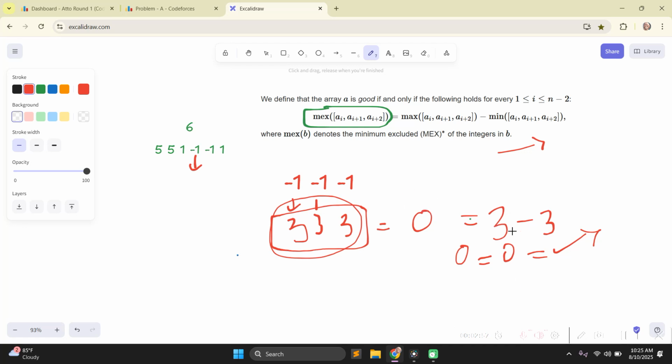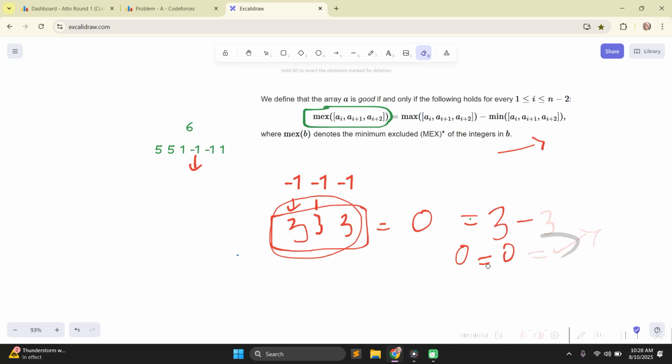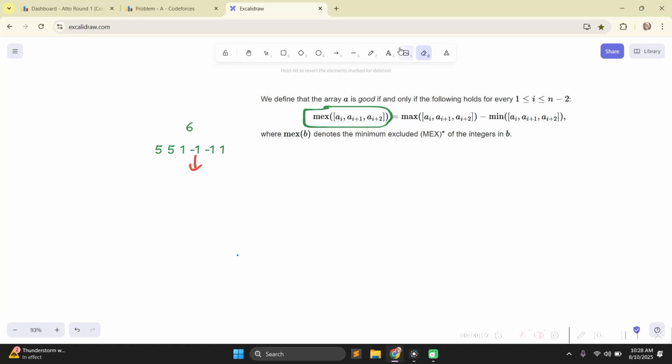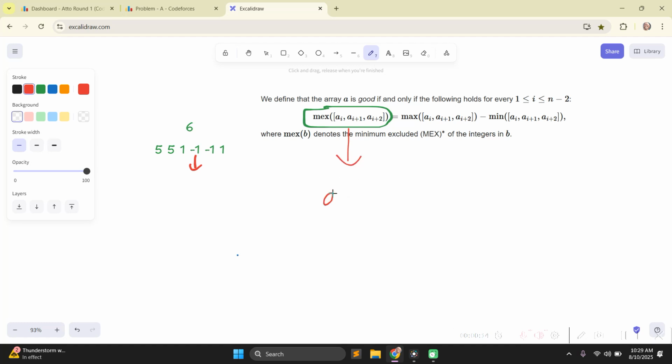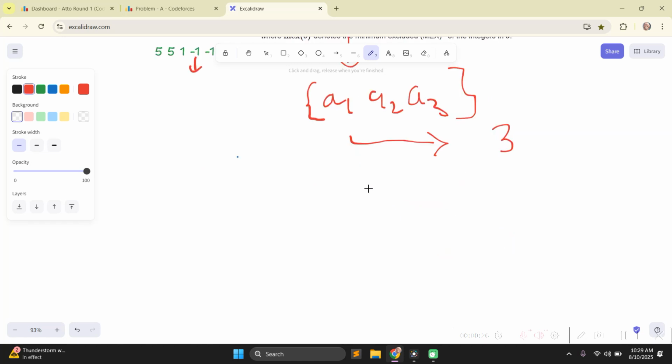Okay, so how can we solve it? Let me just clean it up. So let's carefully observe this equation. The mex of a1, a2 and a3. I claim that the mex of these three elements is not greater than 3. Okay, so let's understand how.